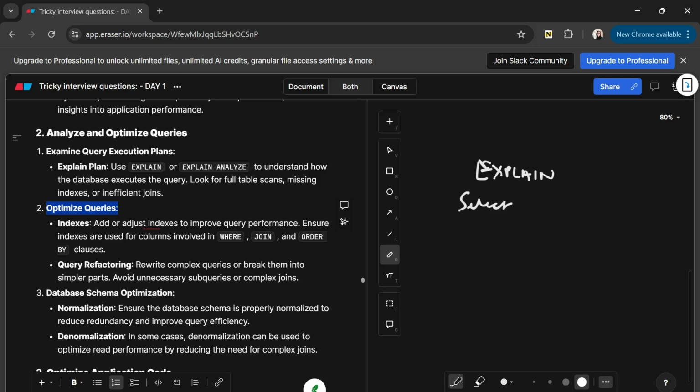You can check for the indexes. You can check if the query can be rewritten in any way. Then you can see if the schema can be optimized. And many a times we just write the code without even taking a look at the table schema, right? So is the schema actually having enough information, or is it again overloaded with information, redundant information?